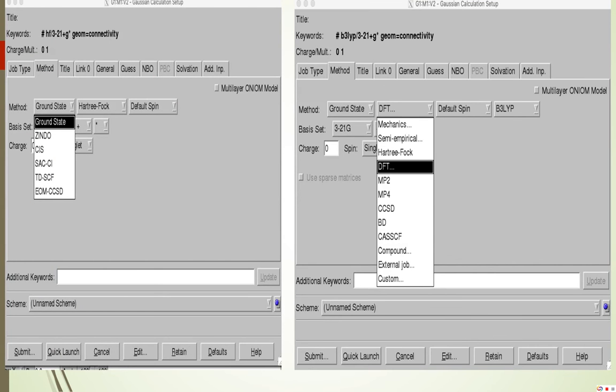So, here after job type you have to go to method. Method means you have to calculate a lot of things, like ground state, Hartree-Fock, and also TD-SCF, meaning time dependent SCF, MP2, CCSD, and Hartree-Fock, and you have to change it here on the right side.